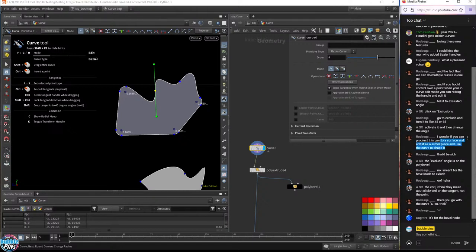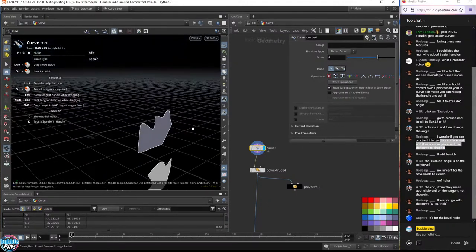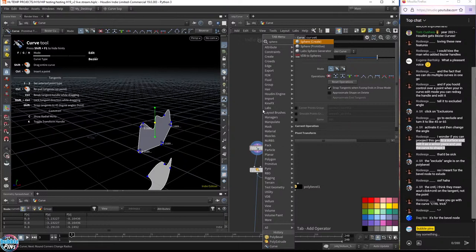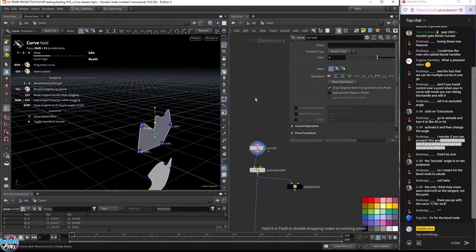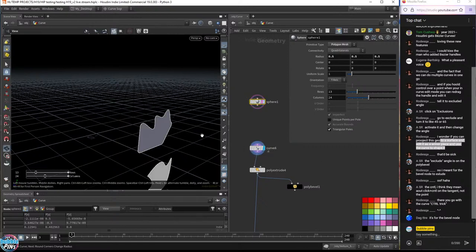I wonder if you can project this geo onto a surface and edit as a part. You can using the rain node. You can. This is the beauty of this. Let me project this weird shape onto a sphere. Okay, that's new. Create sphere, primitive sphere. I just gotta find my sphere now.